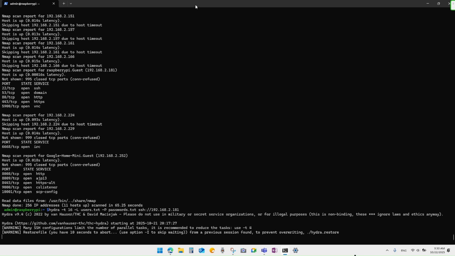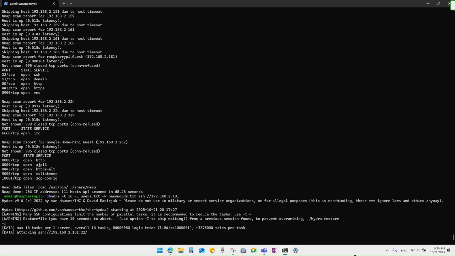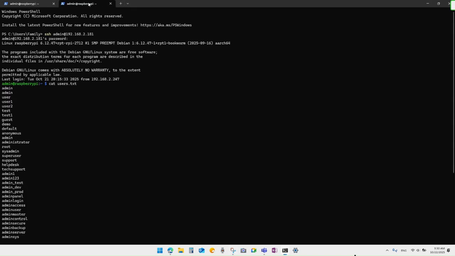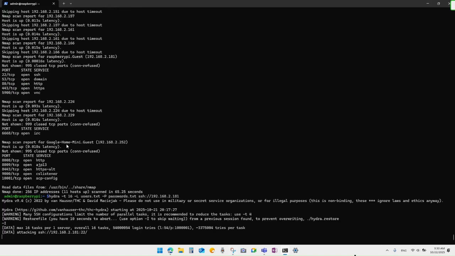But if we don't, and we're working in a controlled lab environment, we can simulate a brute force attack using Hydra. Hydra is a password cracking tool that automates login attempts using lists of usernames and passwords. It doesn't guess randomly. It reads from word lists and tries each combination against the target service. This is useful for testing how vulnerable a system is to weak or default credentials.